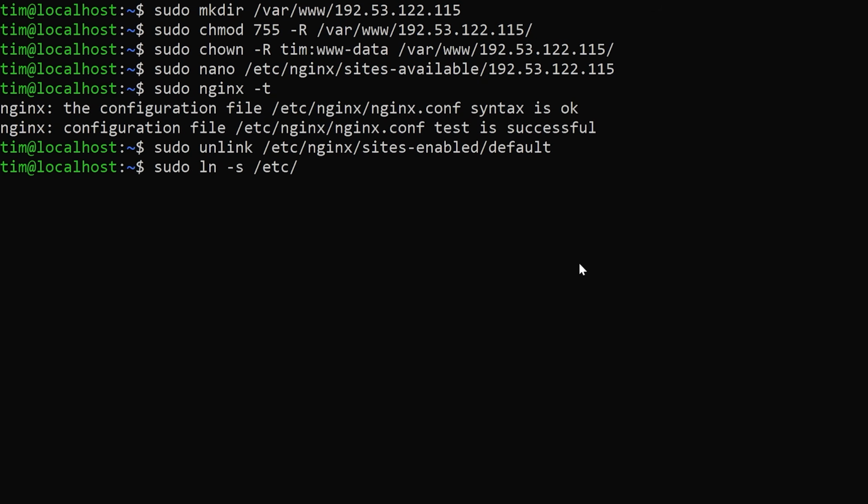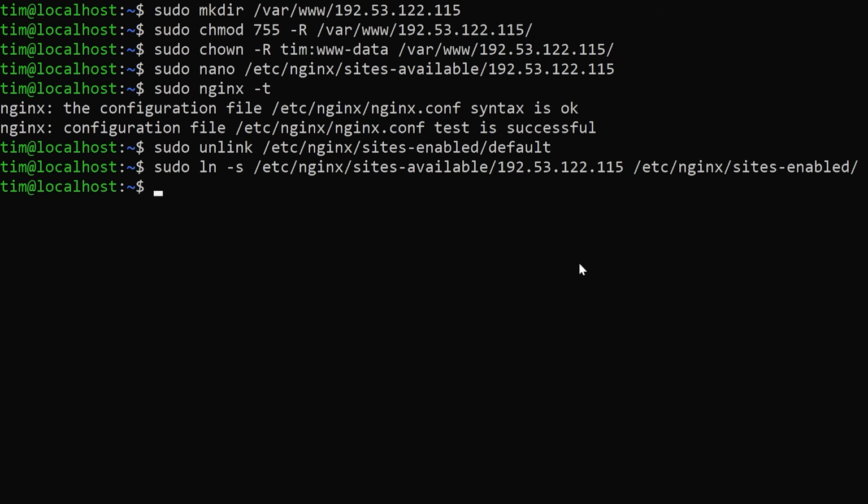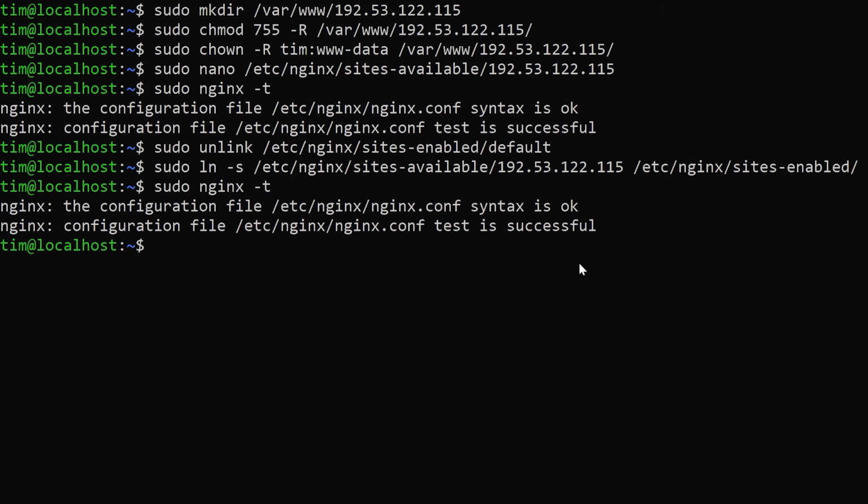I'm going to type /etc/nginx/sites-available. Make sure you do available, not enabled here. And then / and then the name of our directory, which is right here. And we're going to link this with /etc/nginx/sites-enabled like that, okay? And hit enter. All right, so now we have removed the default link and we have made a link to our configuration file. And now we're going to type sudo nginx -t and make sure that this is all working, and it looks like it is.